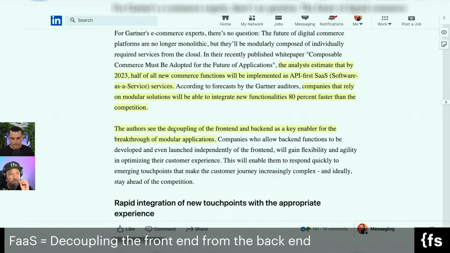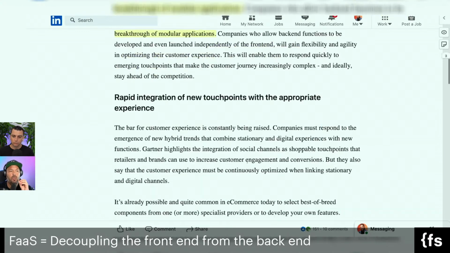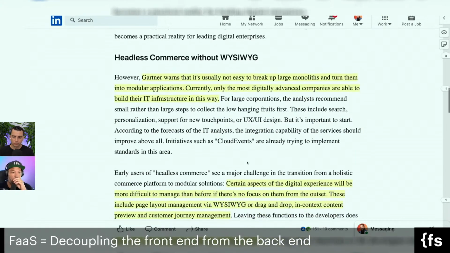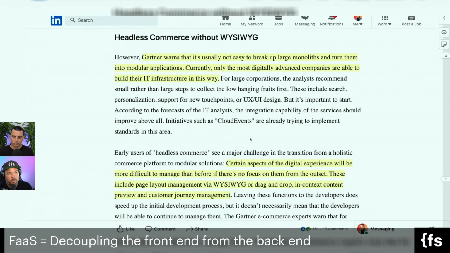But the authors of the report see the decoupling of the front end and back end as a key enabler for the breakthrough of modular applications, which is what we're talking about here. As we transition into the product release, we're going to talk about why this relates to Webflow and how it relates back. But I want to talk about a couple of call outs here that I think, as you start reading, will make it clear why Webflow is going to be important.